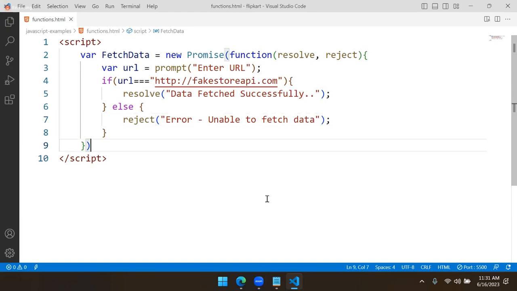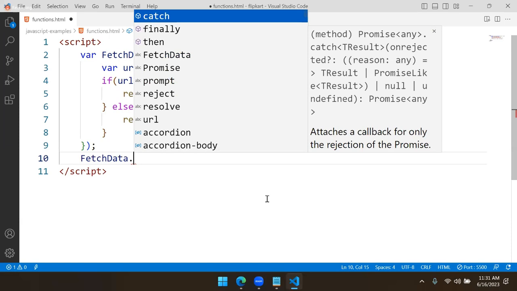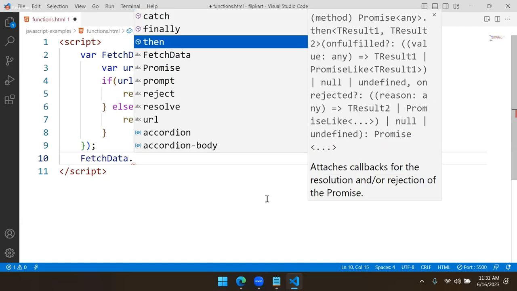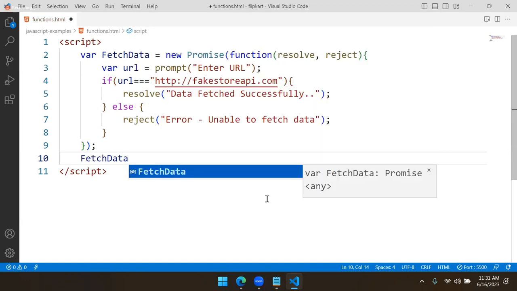That's how we define. Now, how to access a promise? Generally, how we access the promise? Fetch data. This is the fetch data function. Fetch data is a promise. You can see we have then and we have finally. Now, how is the fetch data going to work? This is a promise type, right? That means what does a promise type mean? It returns what type of value? It is an any type of value.